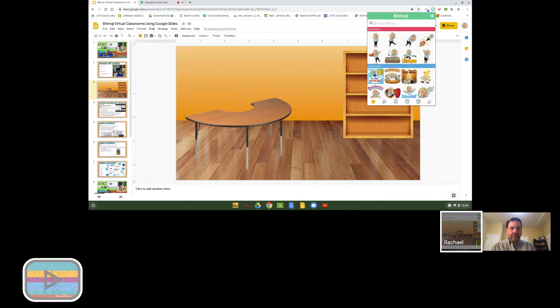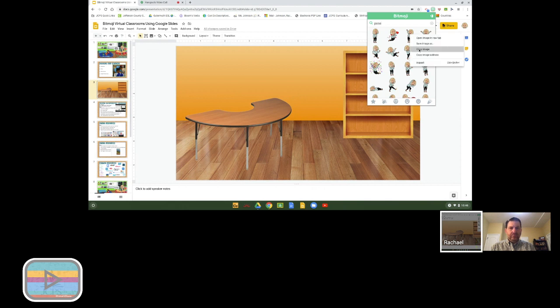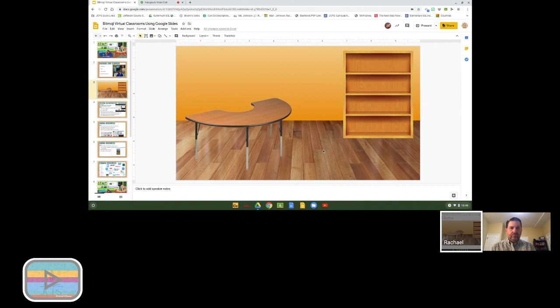Now, some people are having a hard time finding bitmojis without words. So a suggestion I have for you is to type in the word pose. And you'll see all of these different choices here without any words. So say I wanted just this one. All I have to do is right click, copy image, and then paste into the classroom. And that's how you put in your furniture and your bitmoji.